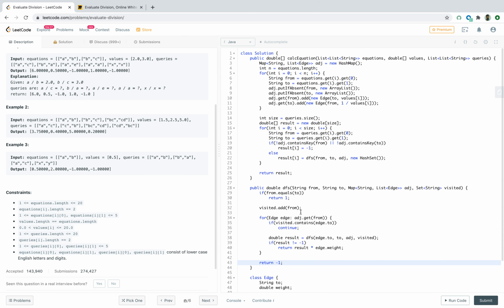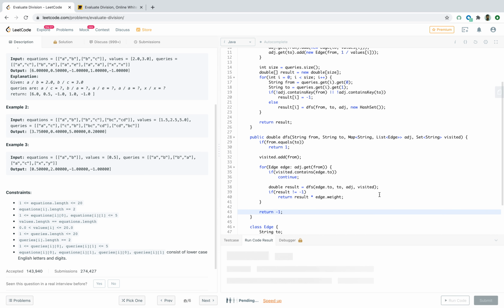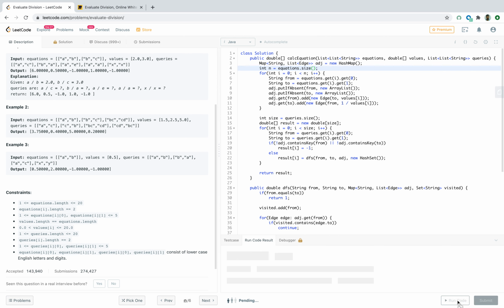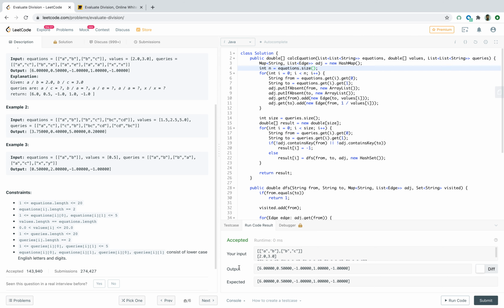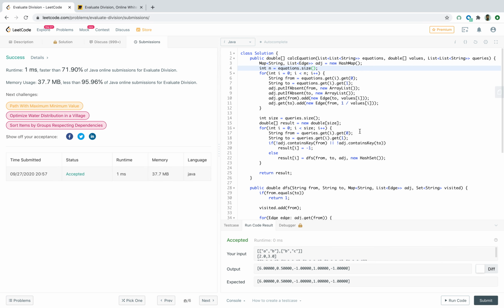So let's run the code. Okay, and now let's submit it. Our solution is accepted, and you can see the runtime is 1 millisecond, faster than 71% of Java online submissions.